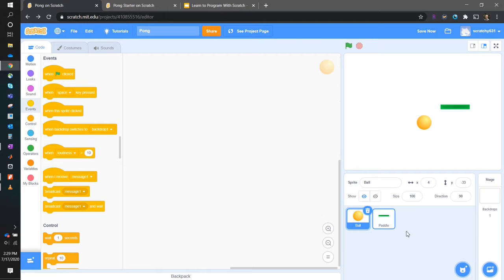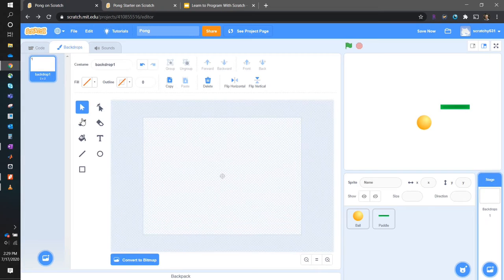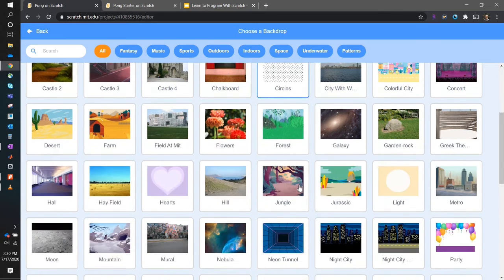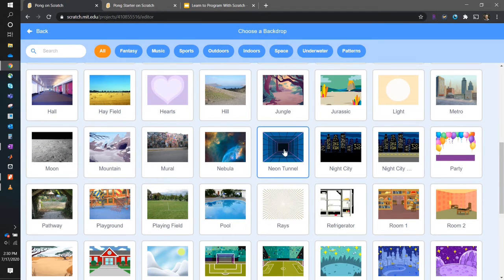One more thing we'll do is we'll change our background. So click on Backdrops, select Backdrop 1, and then you can move to the Backdrop tab up here. This will allow you to edit your backdrop. If you'd like to choose from a preset backdrop, you can choose one of the many images. I'll choose Neon Tunnel.